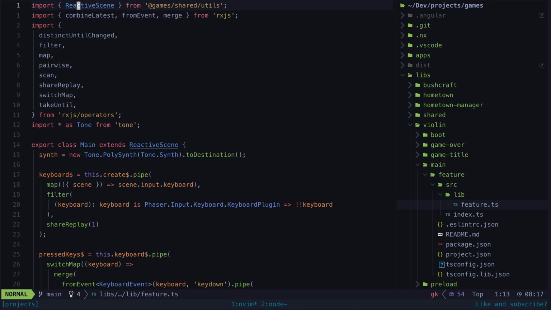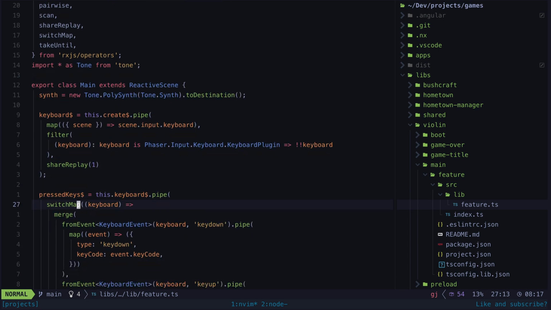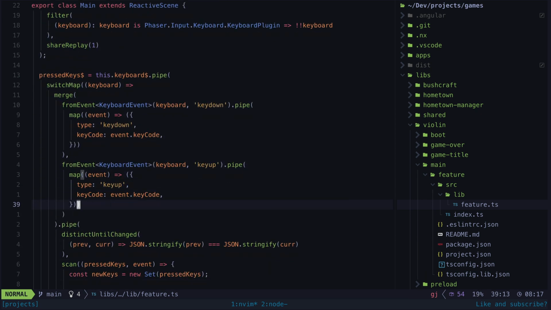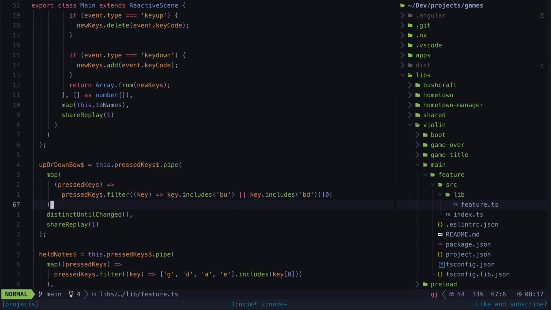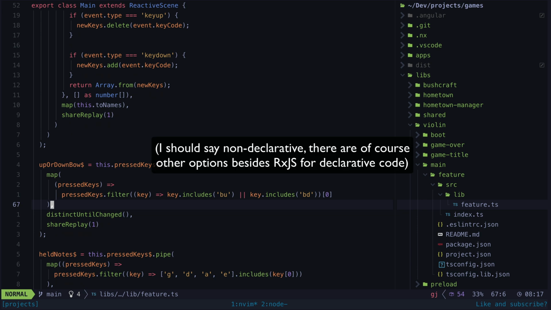I haven't tried building this violin without RxJS, and frankly I don't want to, but I'm willing to bet this code would not be anywhere near as easy to understand or maintain as this is. If anyone is willing to build a non-RxJS version of this code, that would be great to see in the comments.